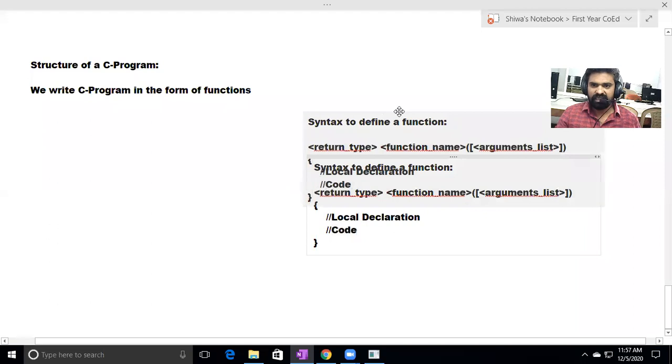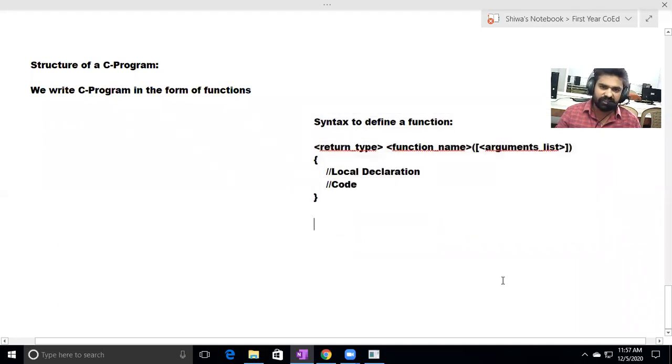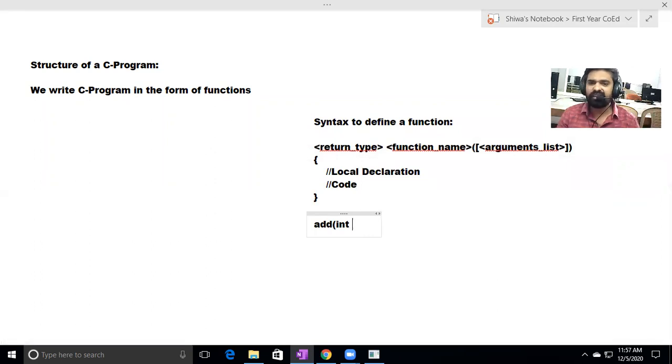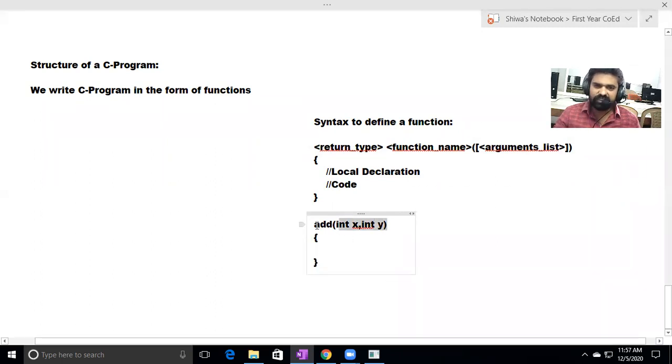For example, I want to add two numbers. So to add two numbers, I'm writing a function. The function name I'm giving as add. Add is the function name. Next, give the arguments. I want to add two numbers, so I'm taking two integer variables. You may not understand because you don't know what is int, or why I'm writing like this. Okay, try to understand. int x, int y. Just to get the values into this add function, I'm taking this. I want an x value and a y value.